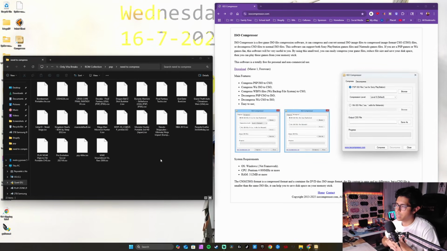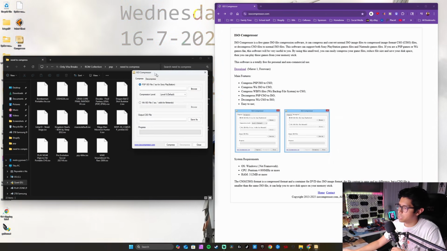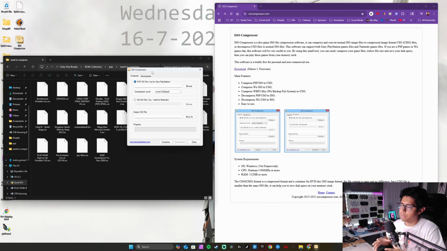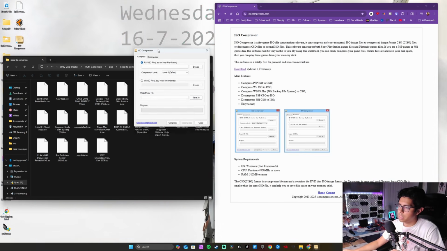And today we're going to talk about the ISO compressor. This is a free game ISO file compression software that's available right now, and it's been available for a while now. I've been using several different ISO programs to compress my ISO game files into CSO files, and that basically saves you a ton of space. What this application does is basically shrinks that file and you save a lot of space.